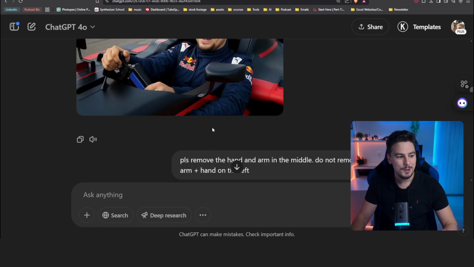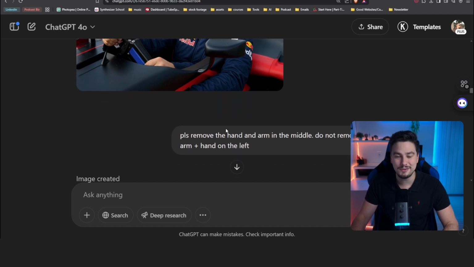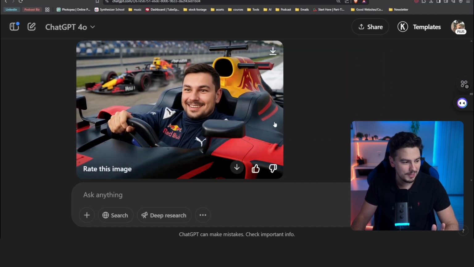So I told it, okay, please remove the hand and arm in the middle, but do not remove the arm and hand on the left. And it removed both, but hey, this is now the final picture you see. And yeah, it looks good.